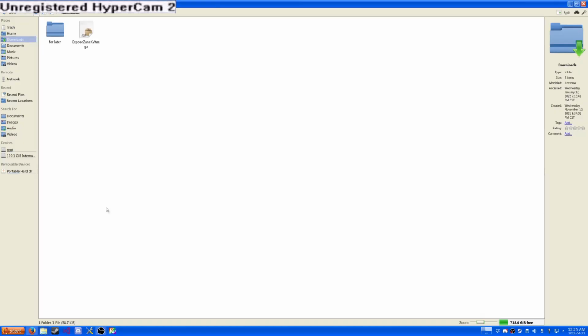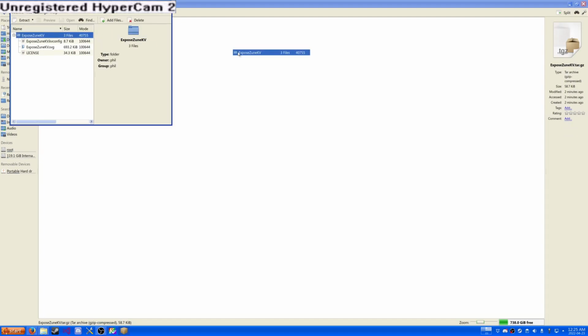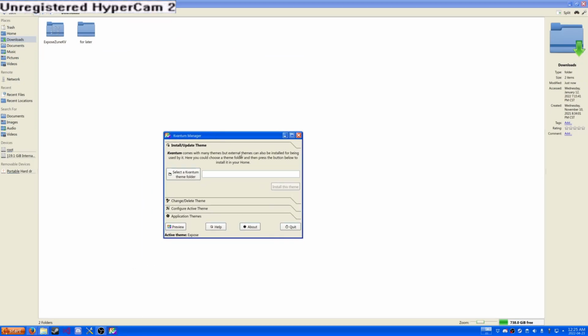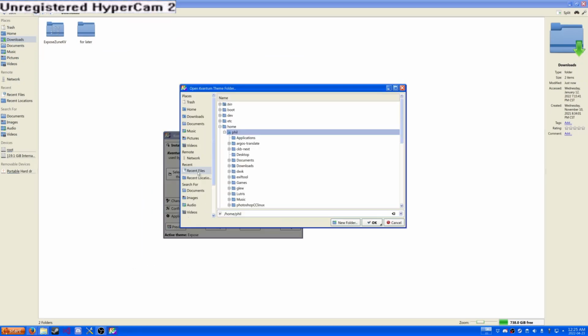Sorry about that, guys, little intervention. I did something wrong, but we're gonna further carry on. So you're gonna go open up the zip file, and you're just gonna extract that right there. Drag that folder out, so now I got Expose Zune KV. Gonna go open up the Kvantum Manager. Gonna select the Kvantum theme folder.